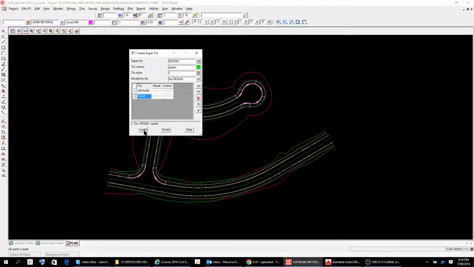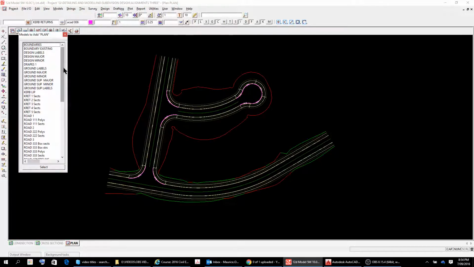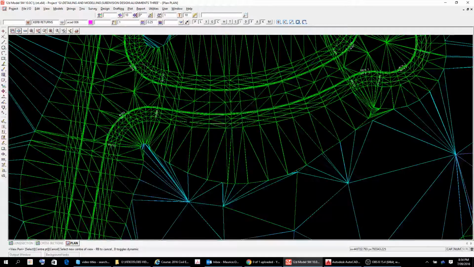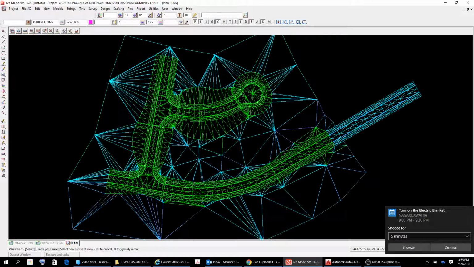Alright, and create, and finish, and let's have a look at it. Tin design, and that's what it looks like. It's got all our road in there. It looks pretty reasonable, and then it's got our ground and what have you in there. So that's how it all goes. So that's our design surface.